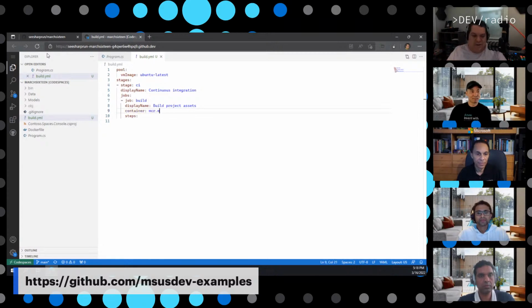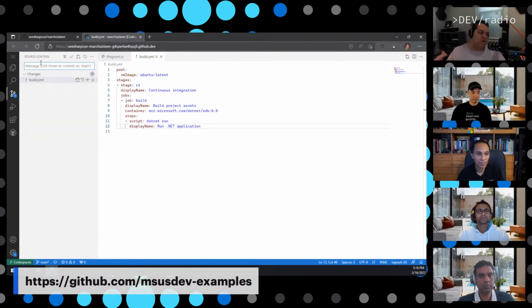In a webinar, we walk everybody through just pulling container images from Docker Hub. So I think I pulled in .NET SDK 6.0, and then we just do a simple script. I think it's dotnet run, display name: run .NET application. Just trying to get people in good habit, always adding a display name in case somebody's coming behind your YAML later. So first YAML, I commit that.